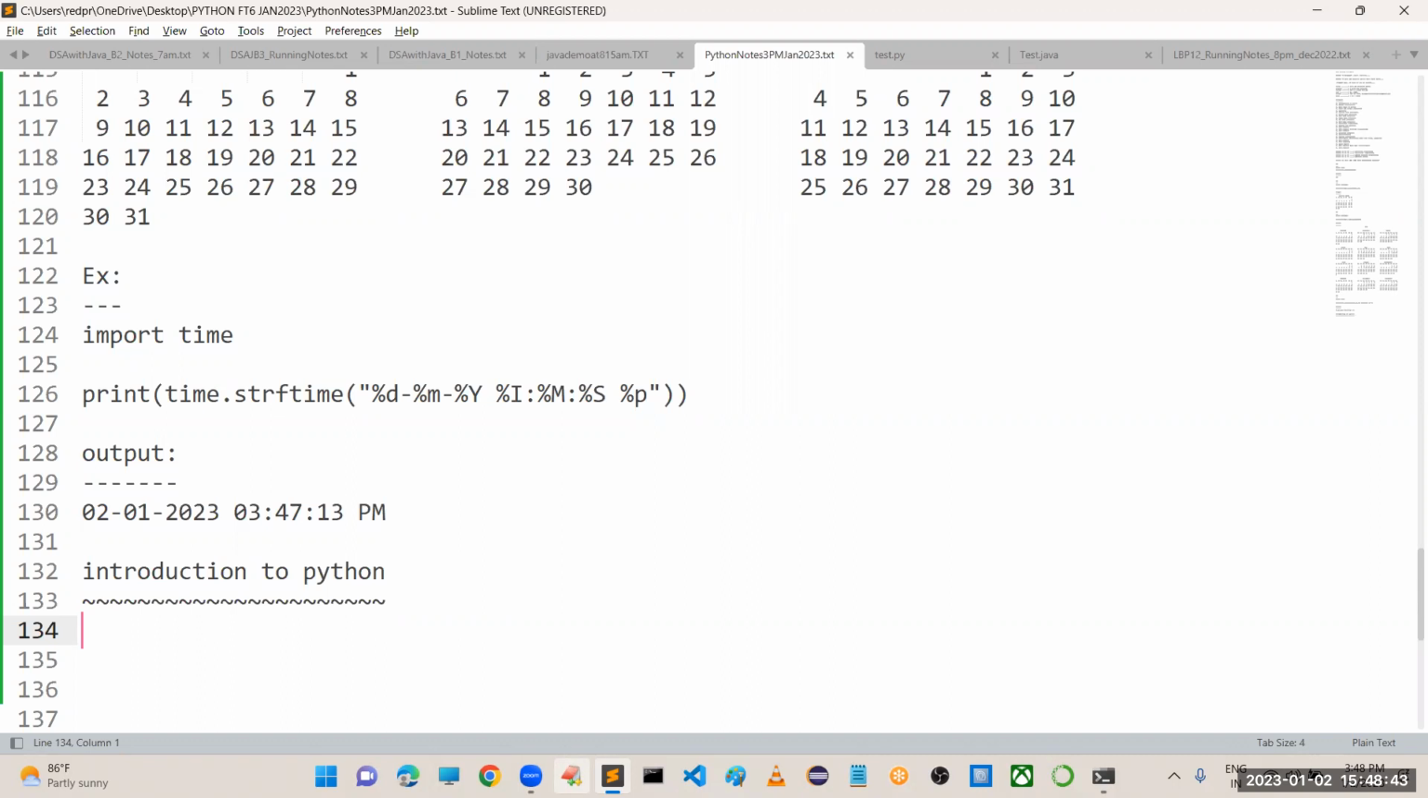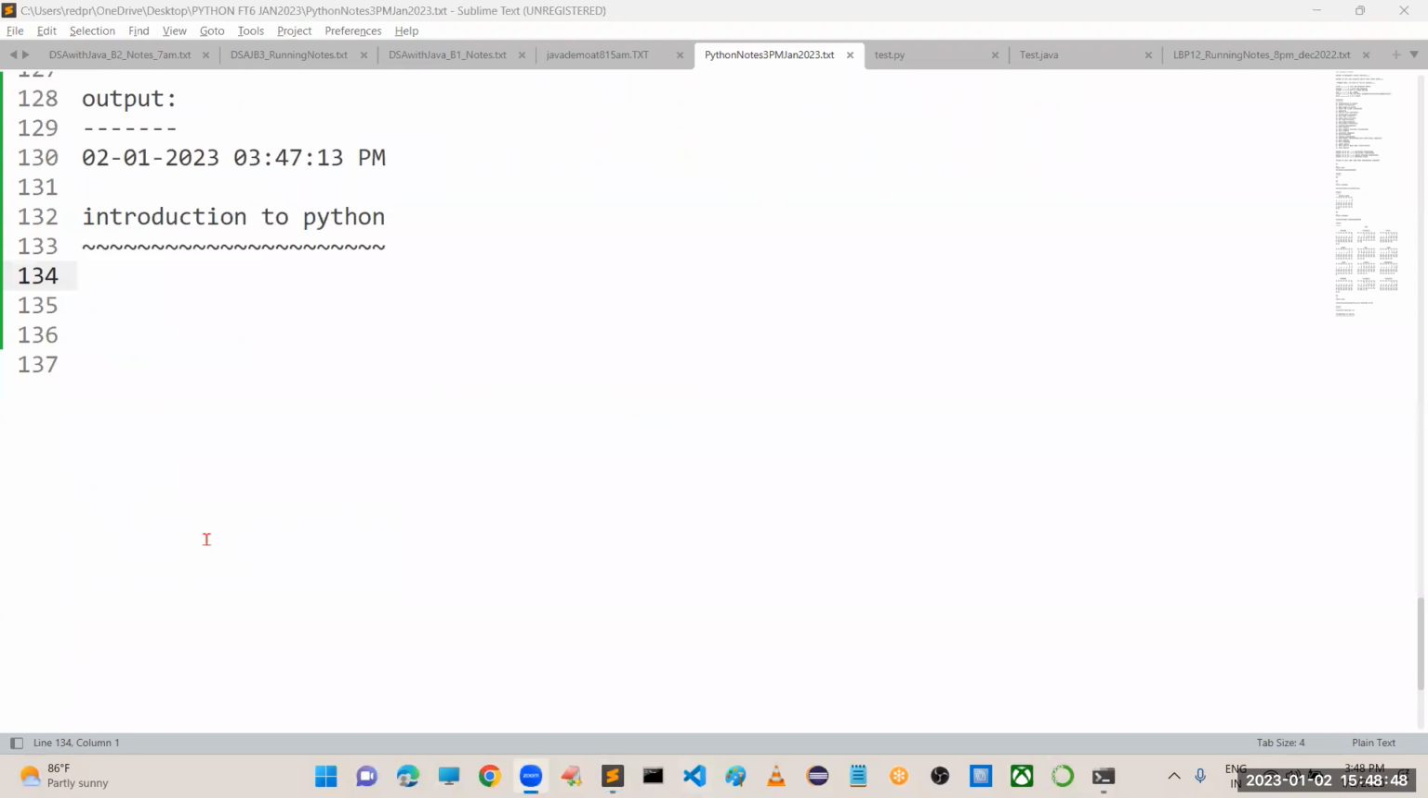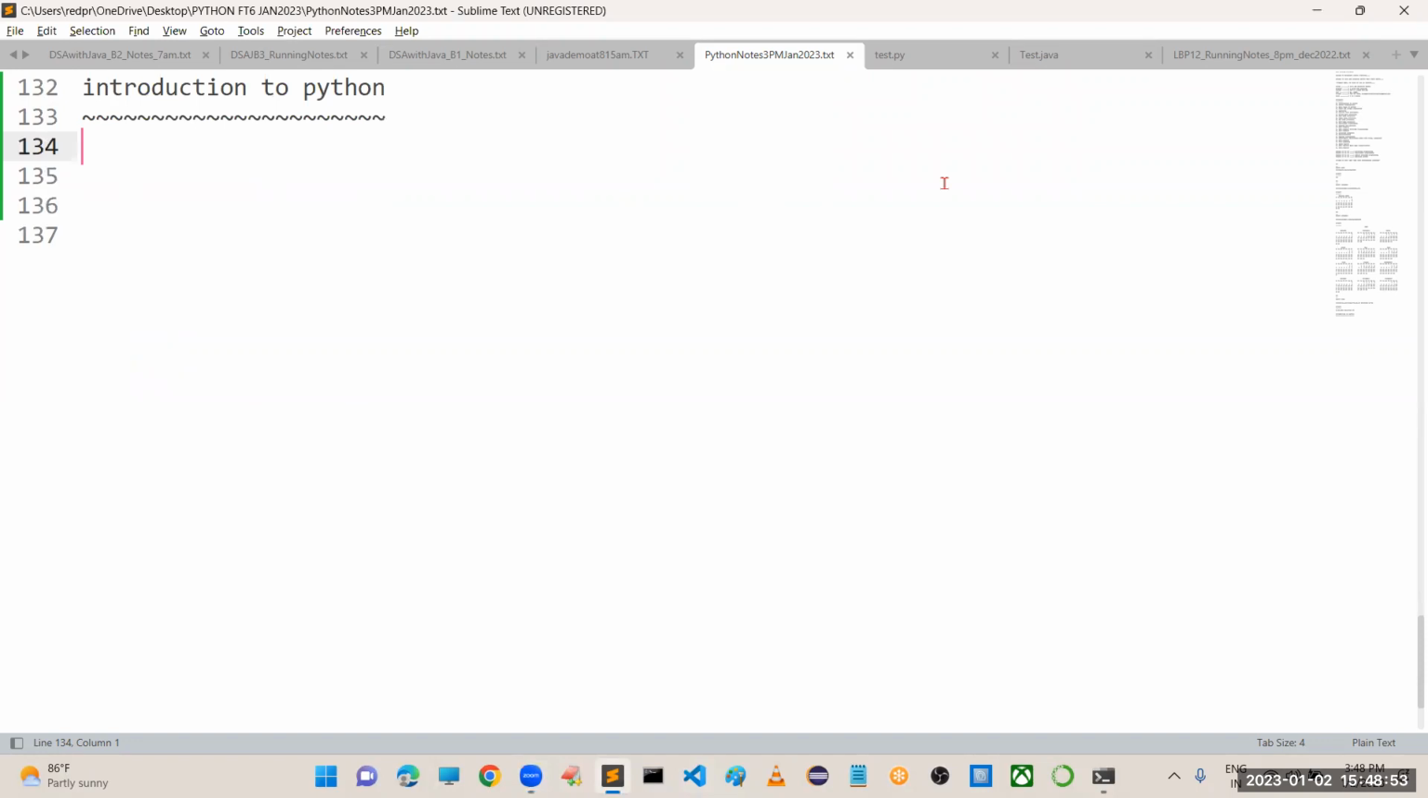So now I want to talk about introduction to Python. Sir, who introduced this Python for us? Because it is very easy. Can you please tell me the story of this Python? Yes. So this Python was introduced by Guido van Rossum. So he is the founder of Python.